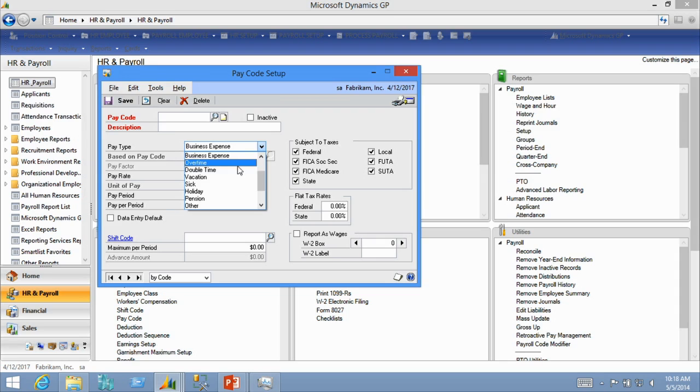Overtime would be any overtime hours, double time. The vacation and sick pay types are used for my exception time. Holiday is holiday. Pension is important if we're doing anything around the 1099-R. So if you have employees that need to print a 1099-R at the end of the year instead of your W-2s, then you're going to want to set them up with a pension pay code pay type, because that is what's going to populate your 1099-R at the end of the year.